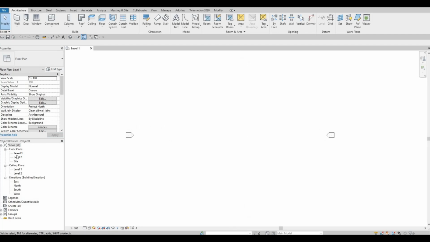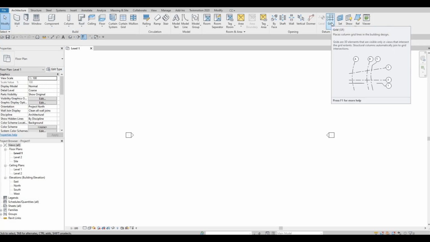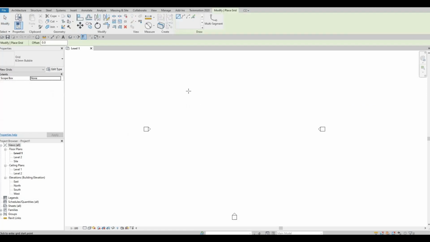And let's go to level 1 and add in our grid lines first. So go to architecture and grid line, or GR, keyboard shortcut. And then after that, let's add in our vertical lines first. So I add it here. I'm just gonna check this one and uncheck this one at the bottom.